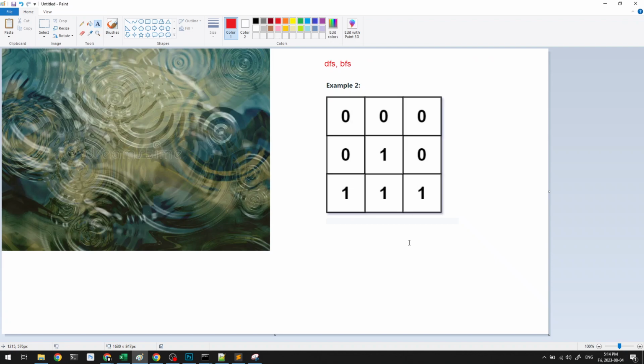Now, what's the easier one to come up with? Well, the easier one might be a DFS approach, right? Basically, what could we do? First of all, we need to wonder, do we need to do a BFS or a DFS from every cell, or from a specific cell? Because sometimes you just need to do a DFS from the top left-hand corner. Sometimes you need to do a DFS from many cells. So here, what do we need to do a DFS from?